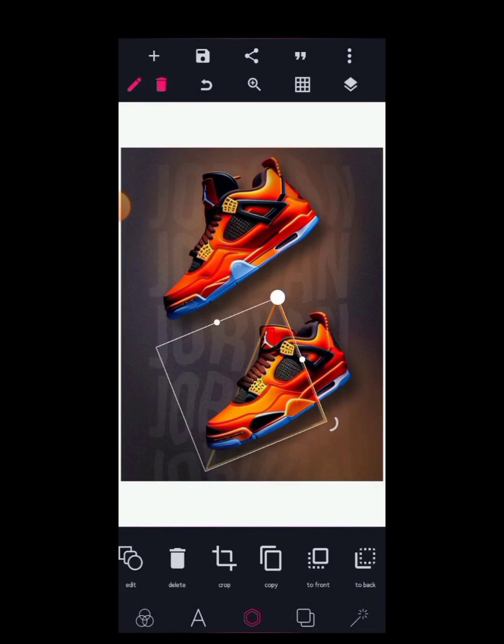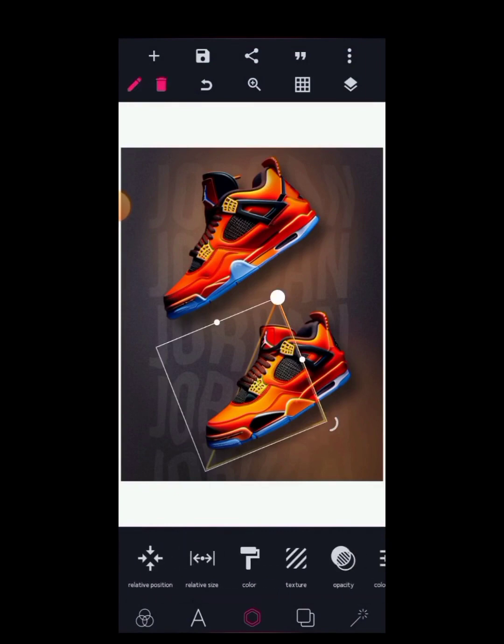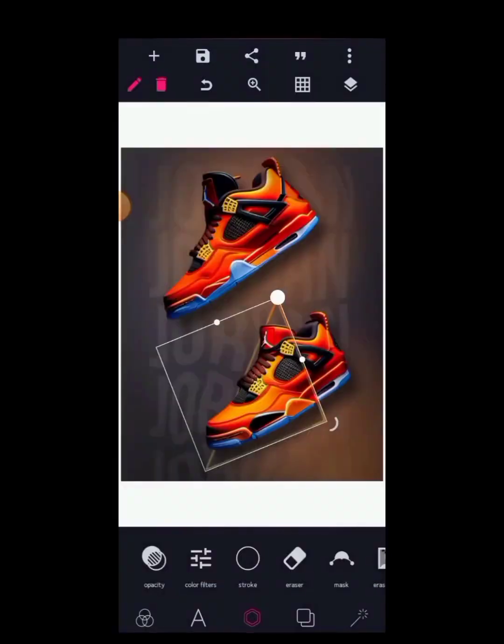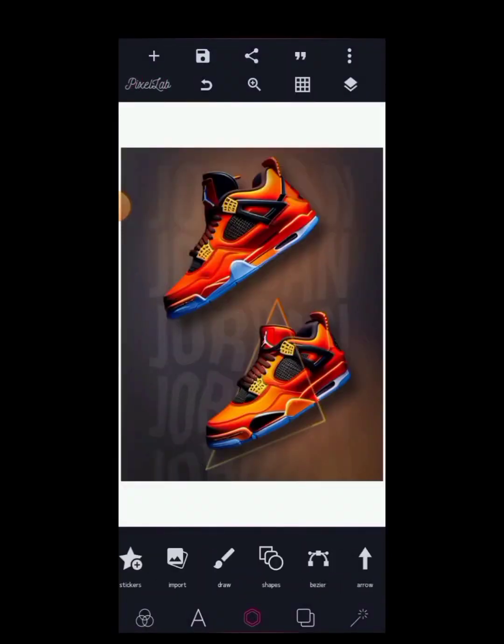I don't think we are done. I can see a line on top of the shoe there, so I'm going to come here and then just erase it a little bit more. Okay, I think I'm fine with that. I think I'm fine with this, and there we have it. We have successfully created that particular effect that made it look like the shoe is coming out of the triangle.